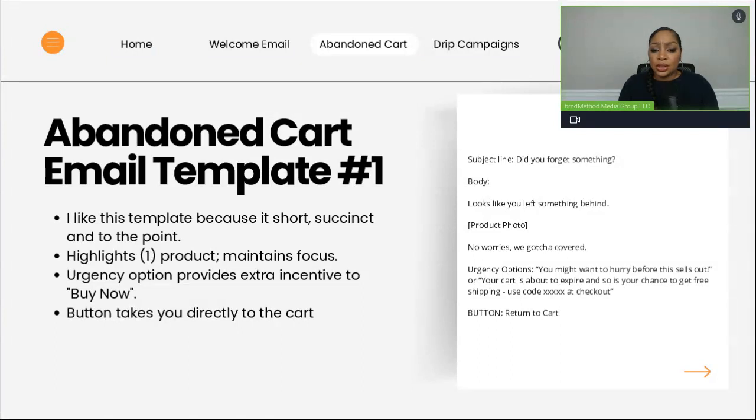Very short, succinct, and to the point. Actually, the entire email is. So it looks like you left something behind. You can include a product photo there, and that will help to maintain the focus.